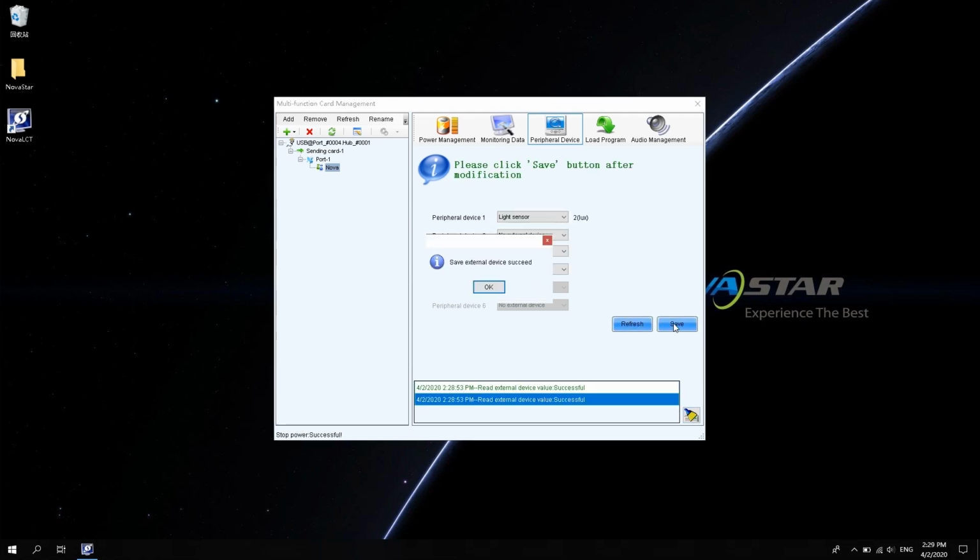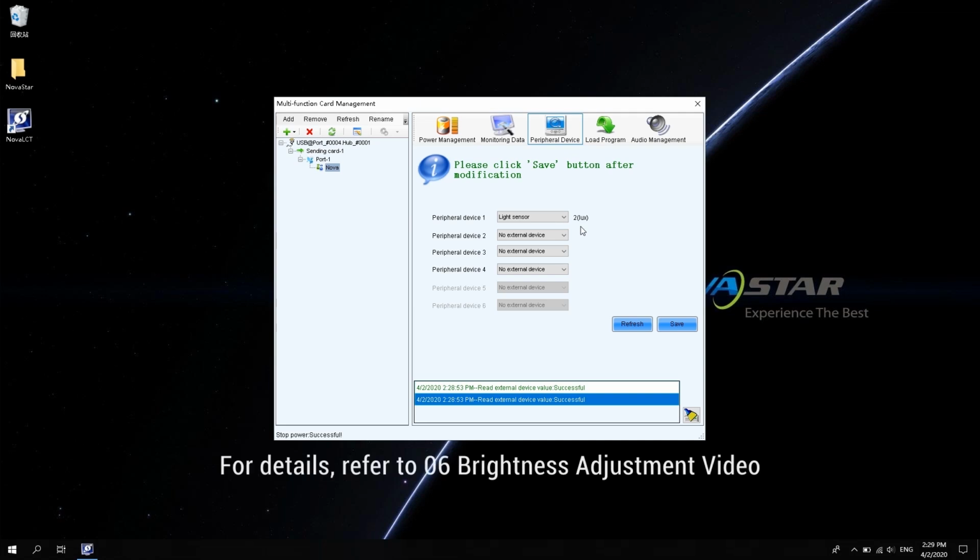Click Save to save the external device configuration. Here, we add light sensor. You can see the ambient light detected. Adjust the brightness of the screen according to the ambient light. For details, refer to 06 brightness adjustment video.